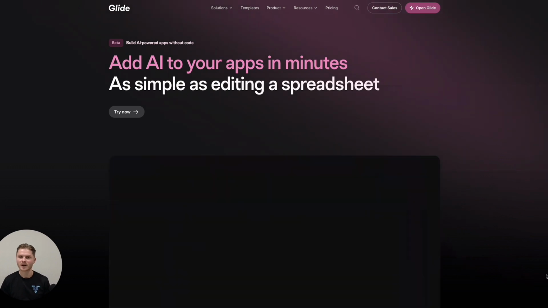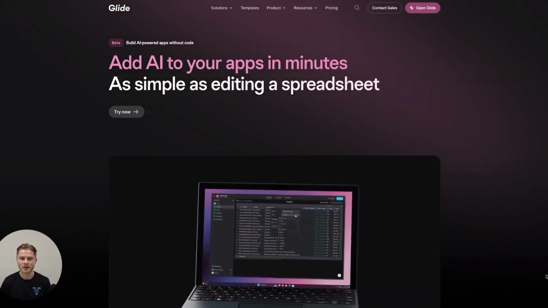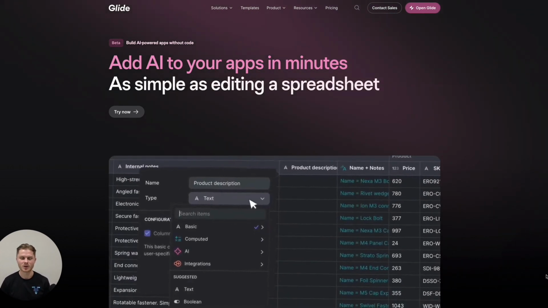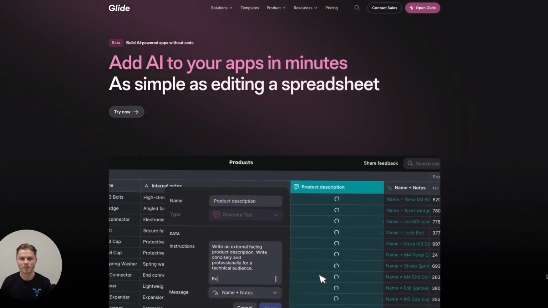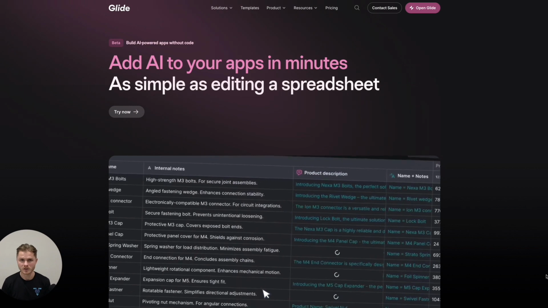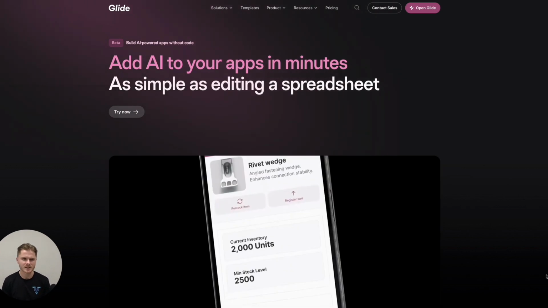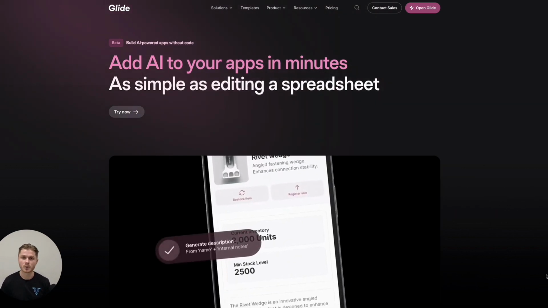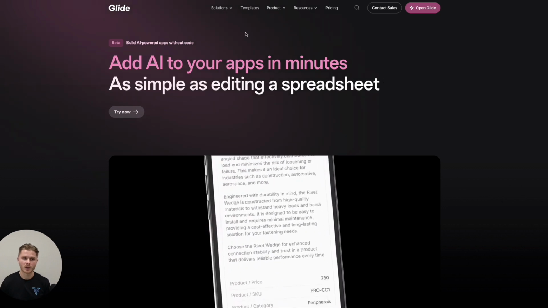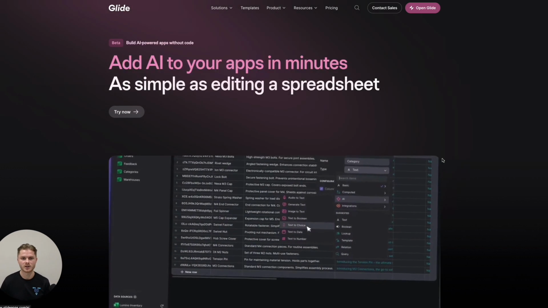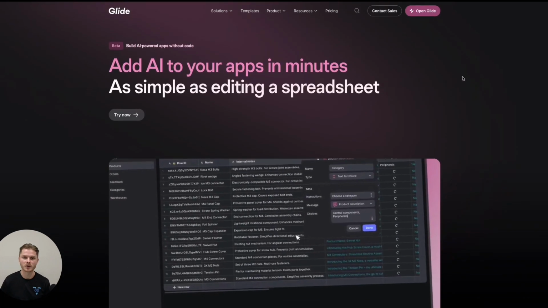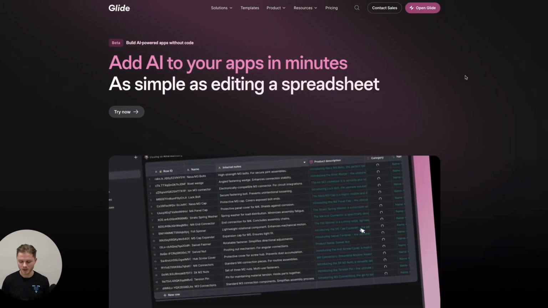Today I'm going to be showing you how to implement Glide AI into your Glide app. Before I get started, there are a couple of things I'd like to talk through, just to explain at the top level how it actually works. It's incredibly smart, and if you want to learn more about it, on the Glide website you can visit Product and head straight to Glide AI, where you can see an overview of what it's doing.